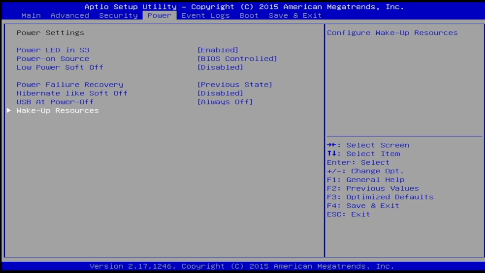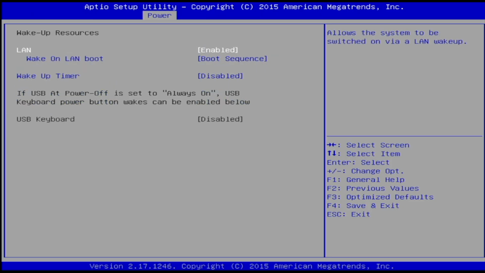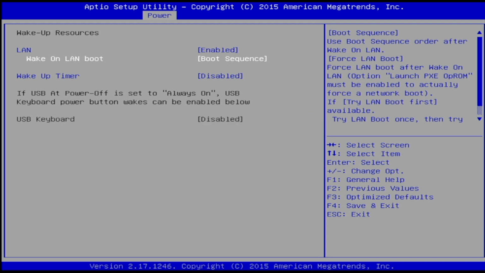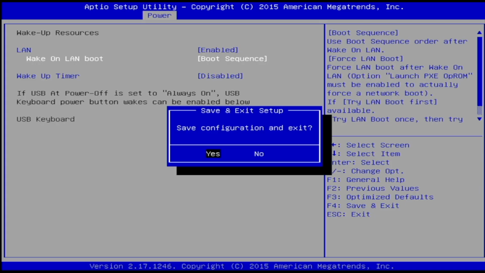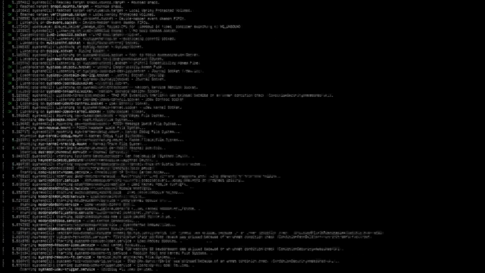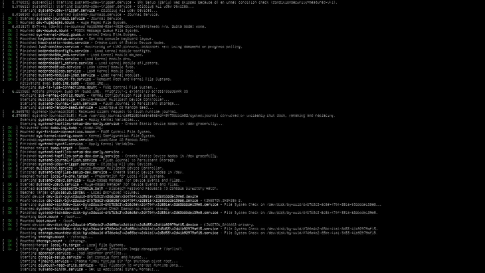I set up Wake-on-LAN boot to boot sequence. This way, the machine performs a normal boot after receiving the network packet for Wake-on-LAN. Once all these settings were in place, I hit F4 to save the changes and exit the BIOS. After this, the hardware side of Wake-on-LAN is configured, though you should still ensure that the operating system and the network adapter settings also have Wake-on-LAN enabled for everything to work properly. You're gonna see how we're gonna achieve this in the next step.